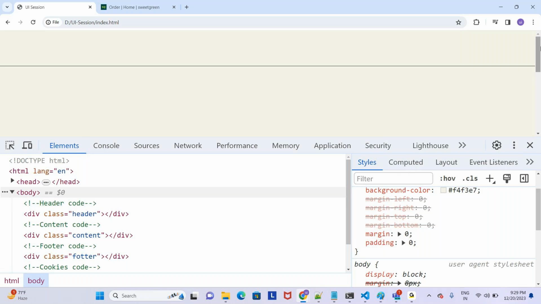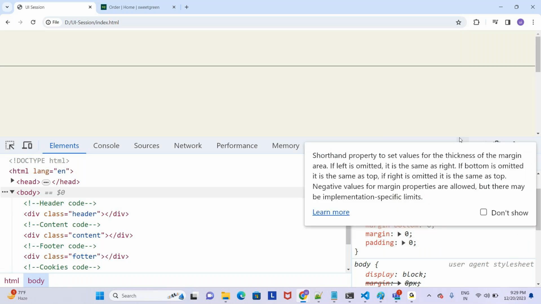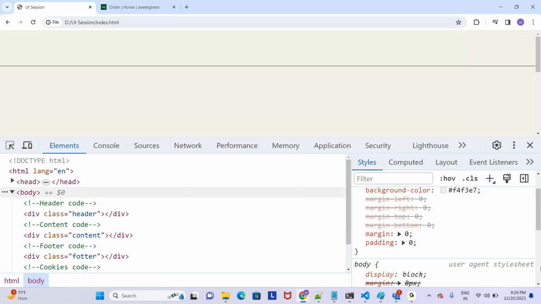Clear? So just as we have the margin properties margin top, margin right, margin bottom, and margin left, in the same way for padding we have padding top, padding right, padding bottom, and padding left. For margins we can give negative values, but when it comes to padding, it supports only positive values. Clear? Any question?